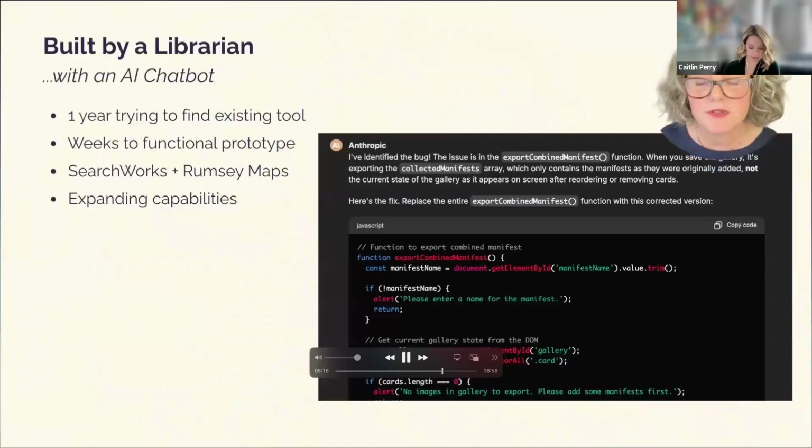So I'm a power user of map platforms, not a developer, and I built this tool using the Stanford AI Playground, mostly settled into using Claude from Anthropic, describing what I want in plain language, and then the AI generates the code. This has taken a bunch of trial and error.